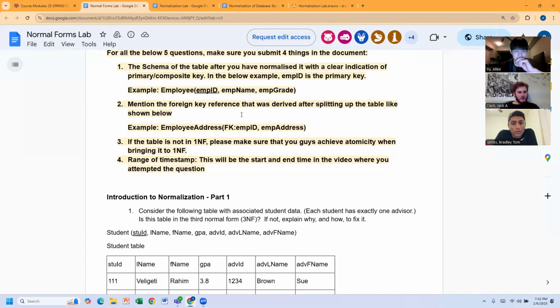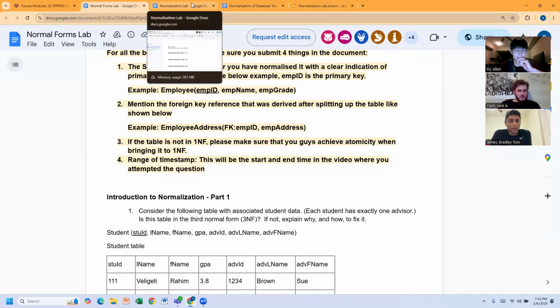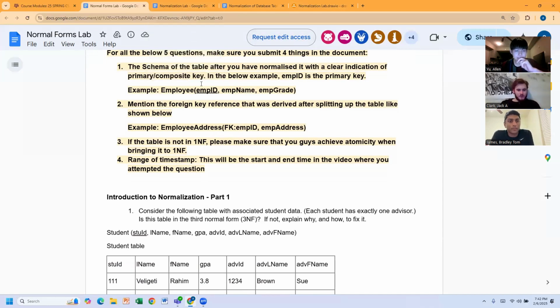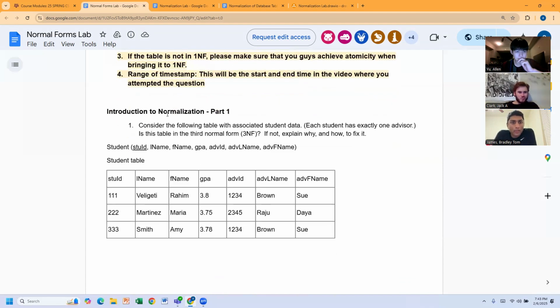So we can write that down. I can do it. Not in 3NF. And then what are the two properties? ADV L name and ADV F name depend on advisor ID. So that's why it's not in 3NF.